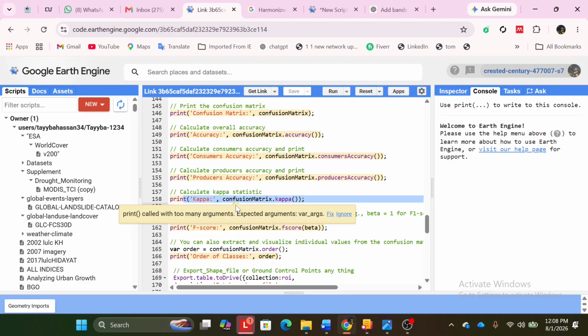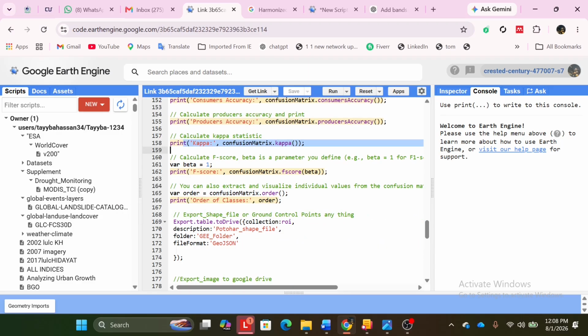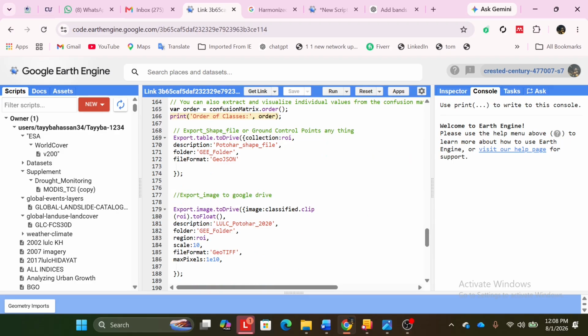So if the kappa coefficient is greater than 0.6, it's good. If it's greater than 0.8, it's really good. And if it's greater than 0.7, it means that the accuracy is moderate. That 0.8 is considered good. Then we have printed the F1 score. What is it? It is especially useful when evaluating the performance of individual land cover classes, particularly when the class distribution is unbalanced. And then we just export the training samples.